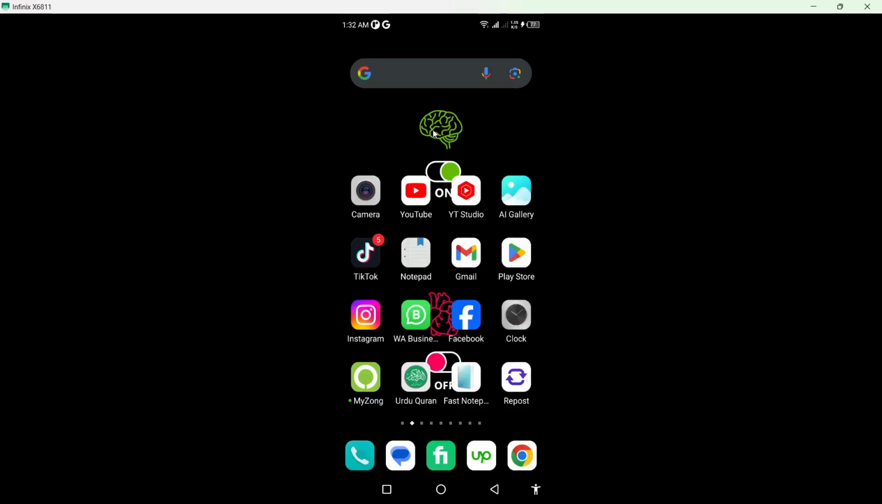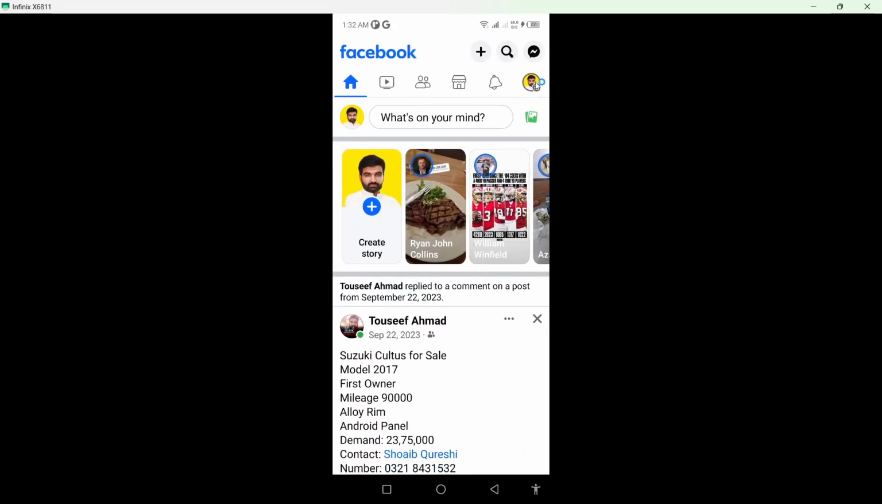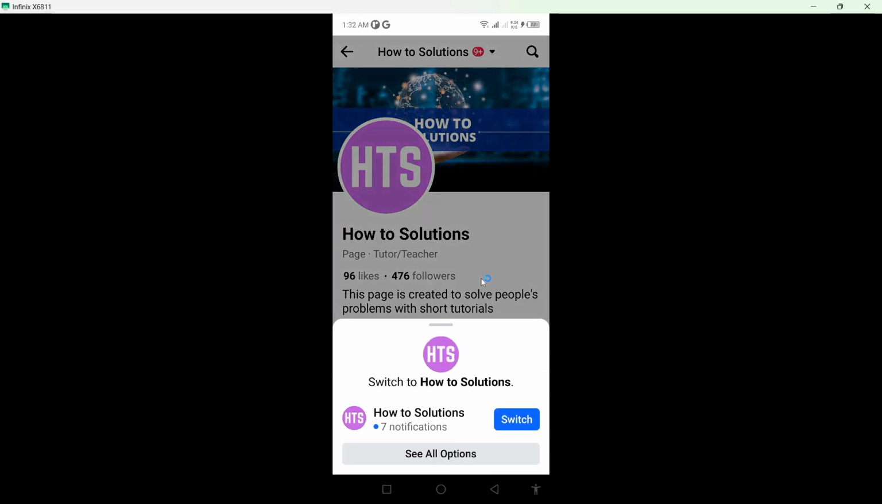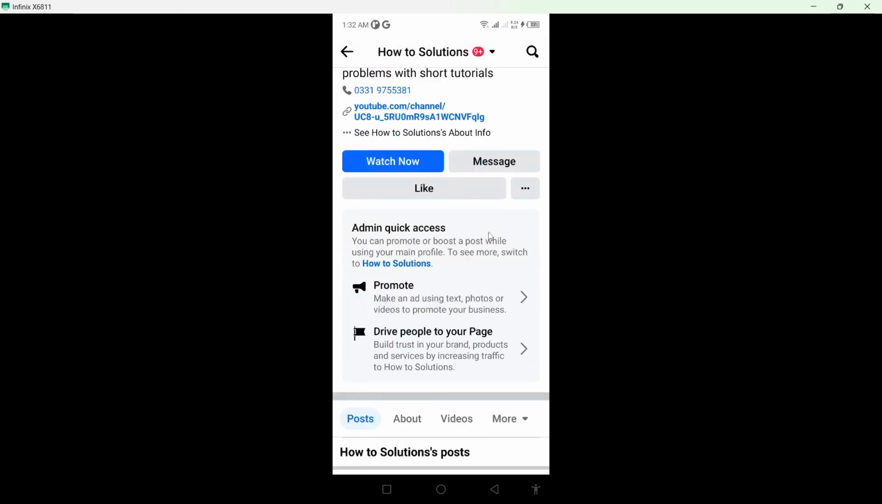In today's video, I'm going to show you how you can fix unpublished page on Facebook. So the first step you simply need to do is to open Facebook application, click on your profile picture, and then you need to select your page and take a screenshot of your page.